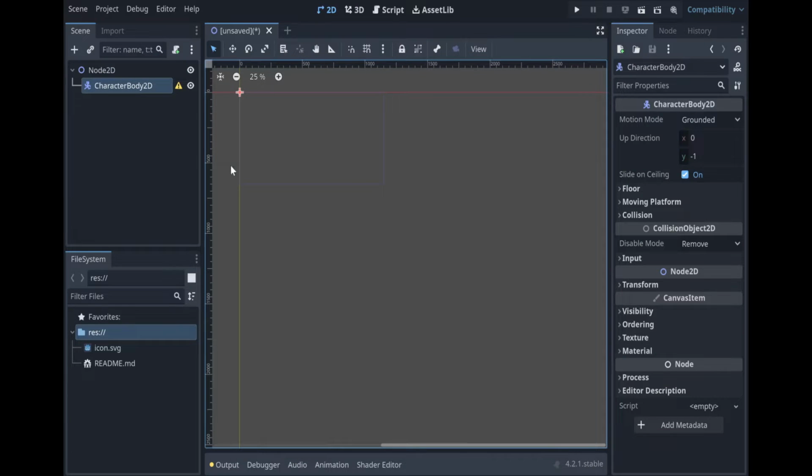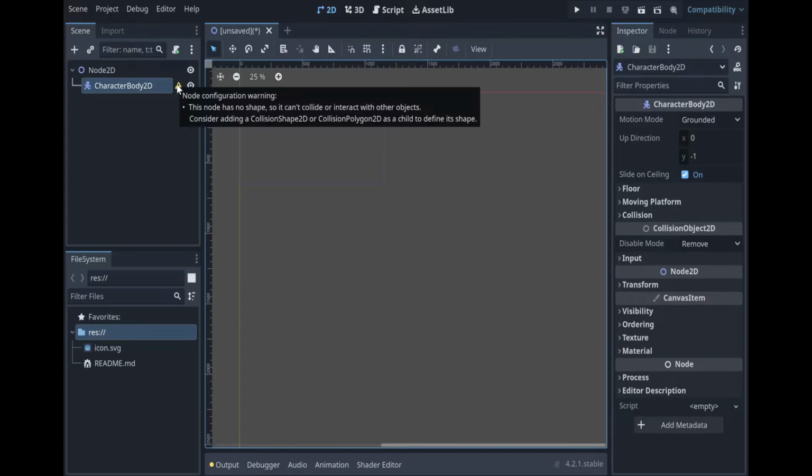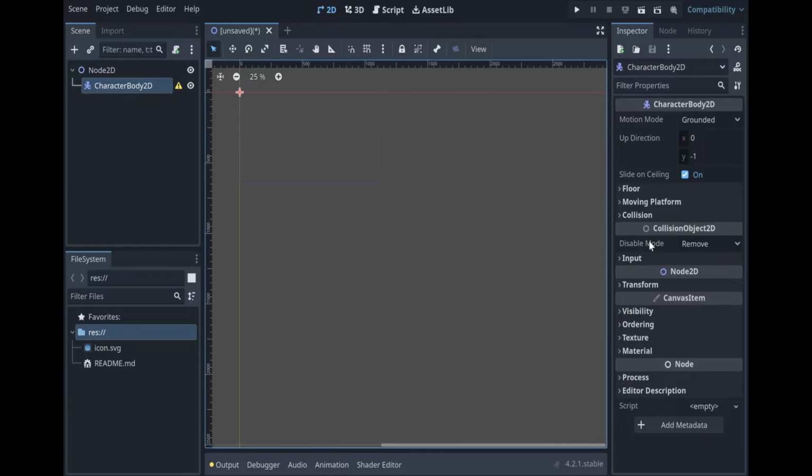So again, we'll ignore this little warning right here for now, and we're going to talk about our inspector over here. At the very top, we have character body 2D, the name of our node here, along with its set of unique properties. Then collision object 2D, then node 2D, canvas item, and node. Again, we have that chain of inheritance here.